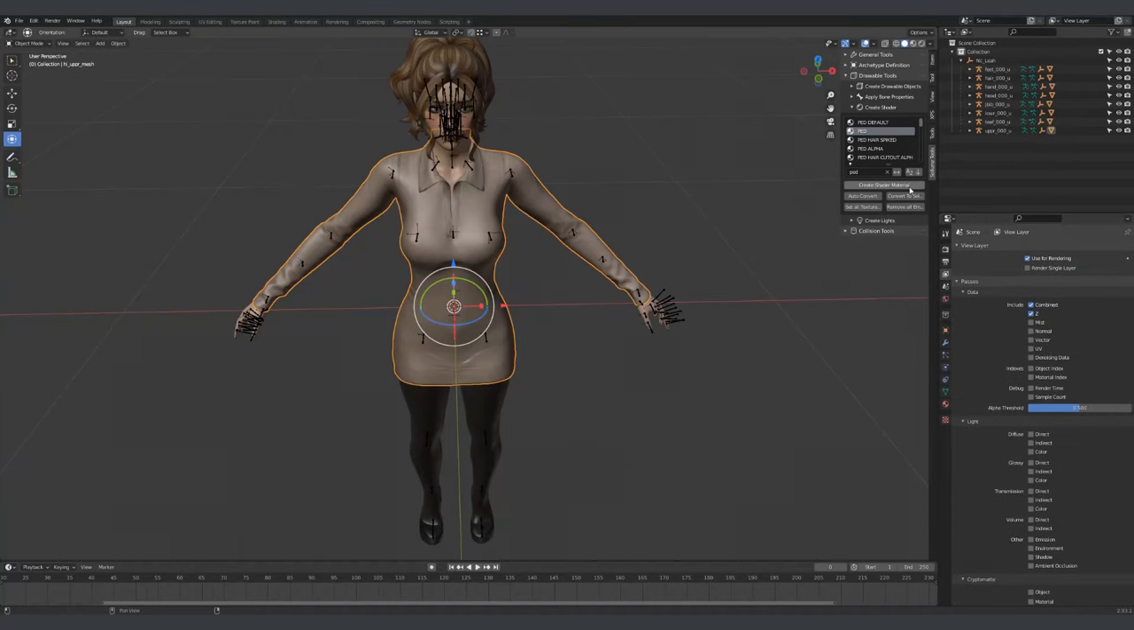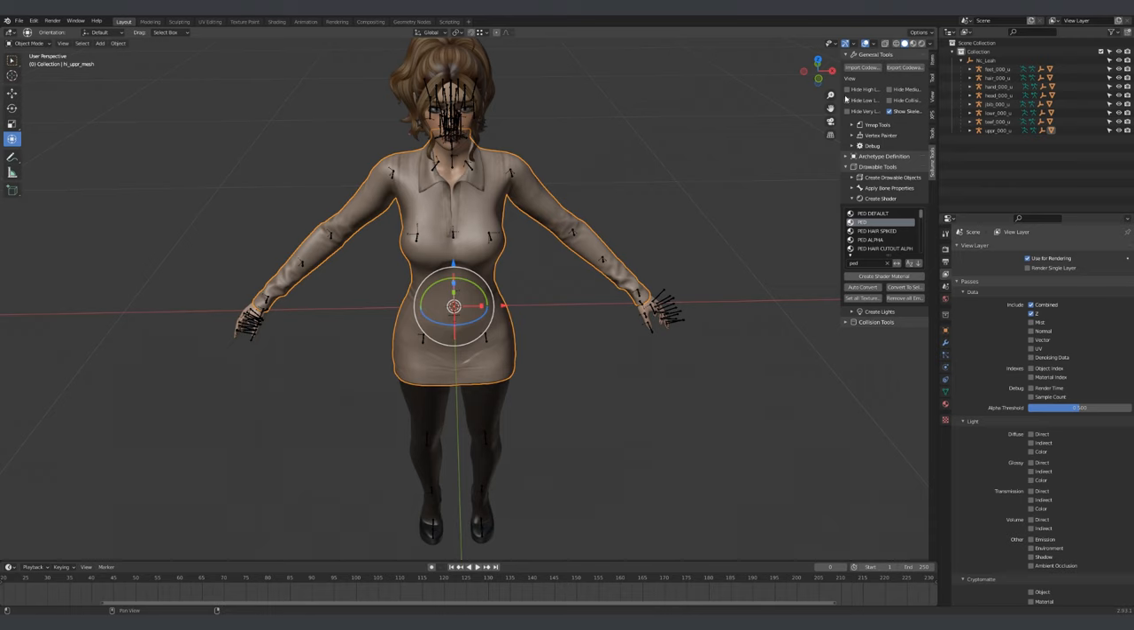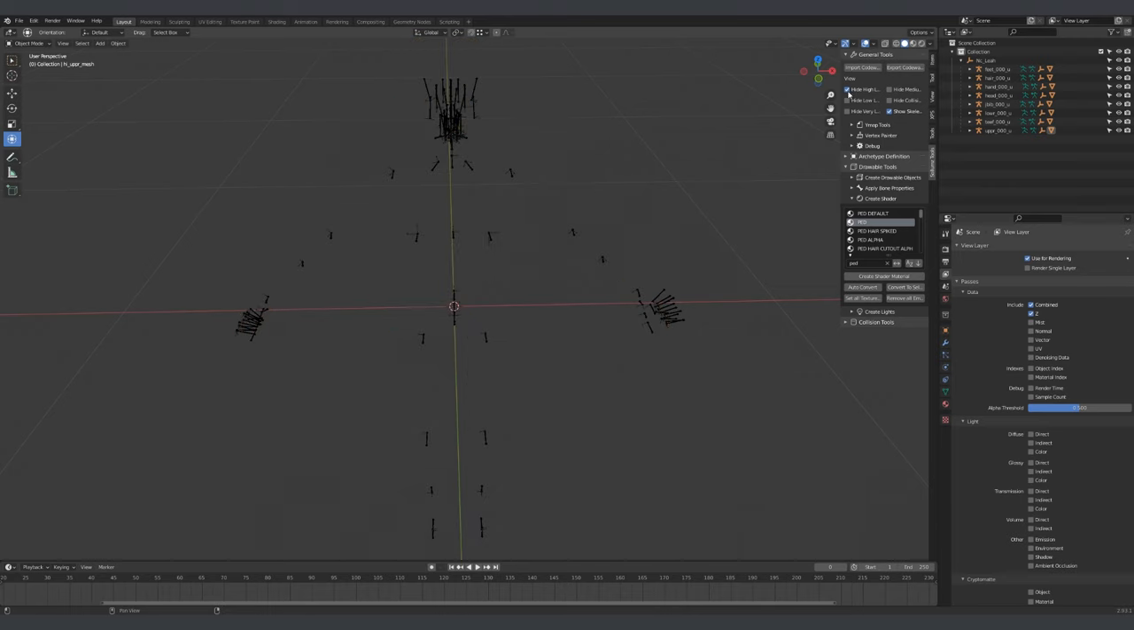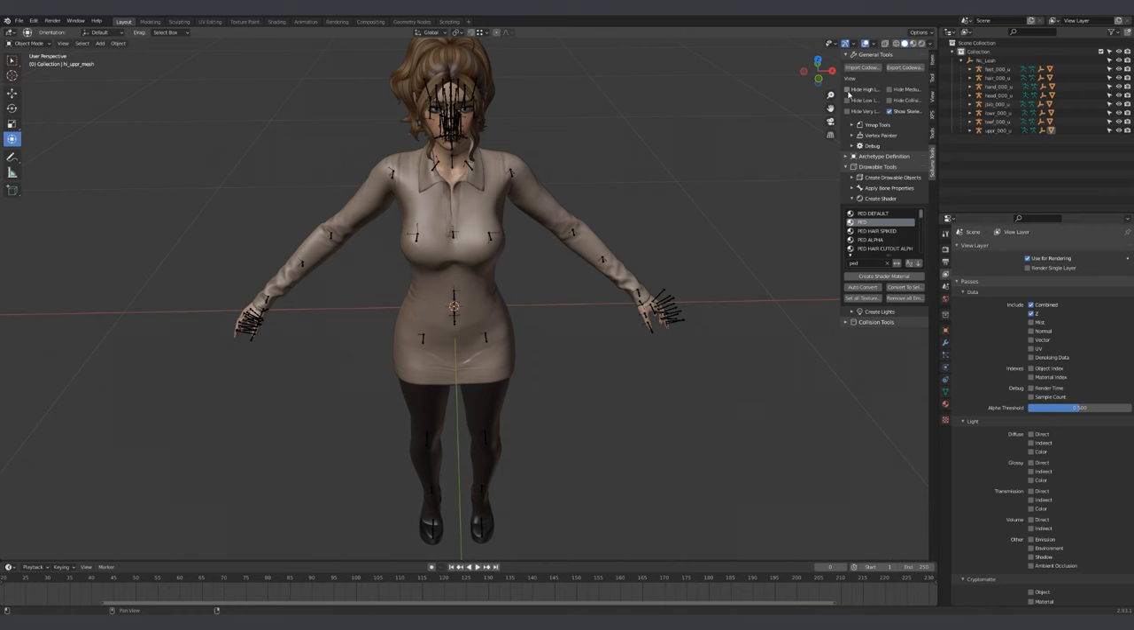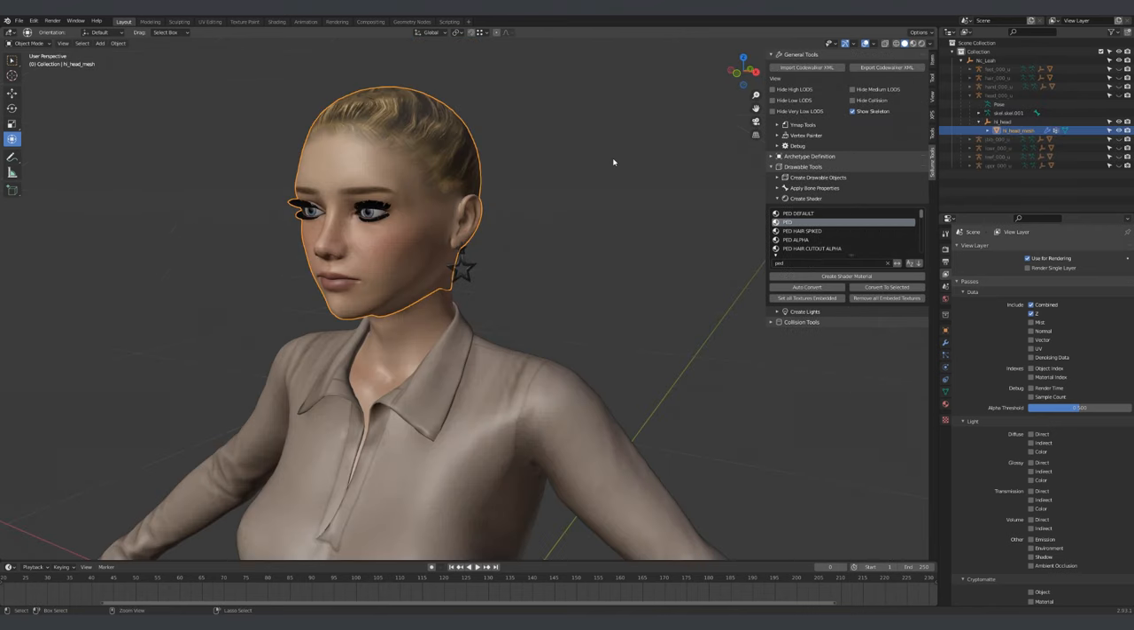In Blender, open Sollumz Tool tab and expand General Tools. From here, you have the option to hide high, medium, low, and very low LODs, as well as hiding the skeleton if needed. Creating LODs in Sollumz is very easy. First, duplicate the drawable model and drawable geometry for head, upper and lower components.